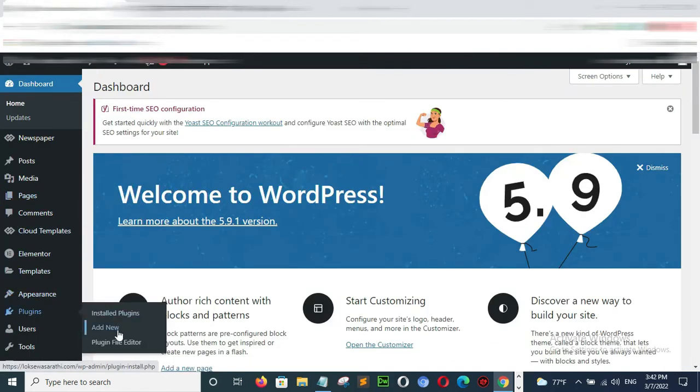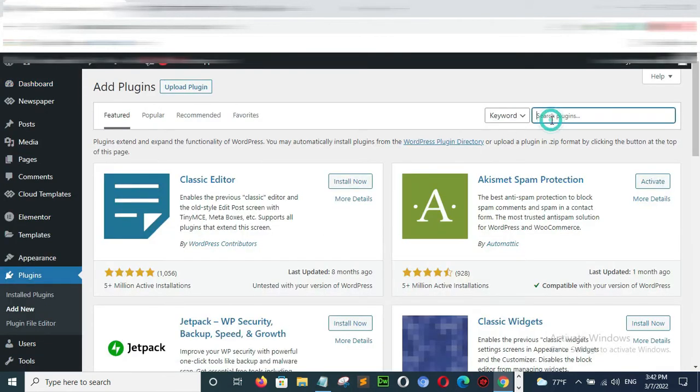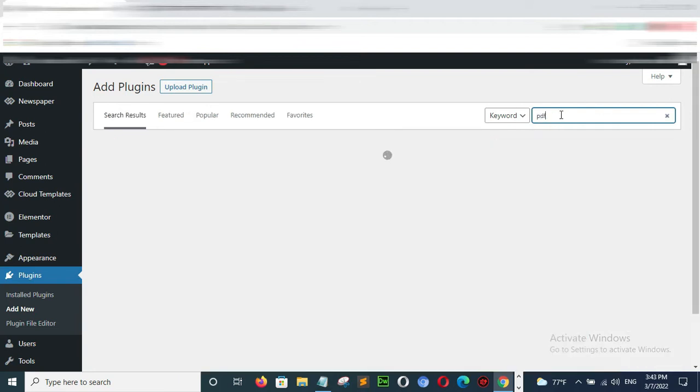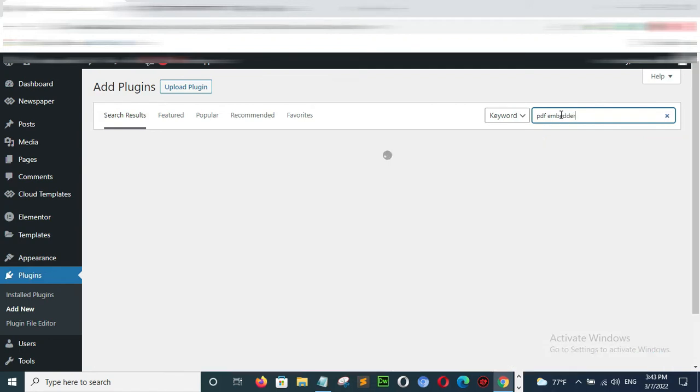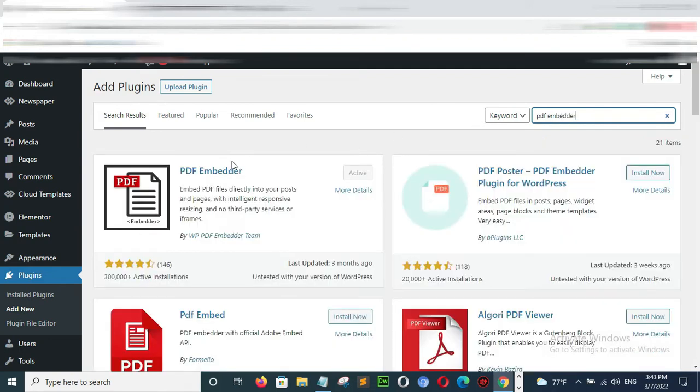First you need to add plugins. So let's search the plugin PDF Embedder. I have installed this PDF Embedder and it works only on the desktop version, not on mobile, so do not install it. Let's search for Elementor.